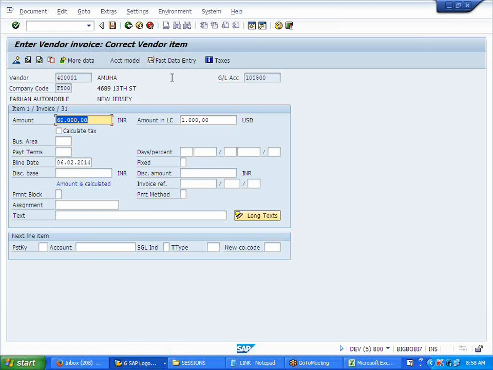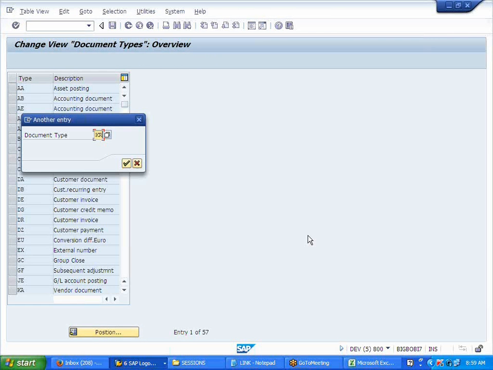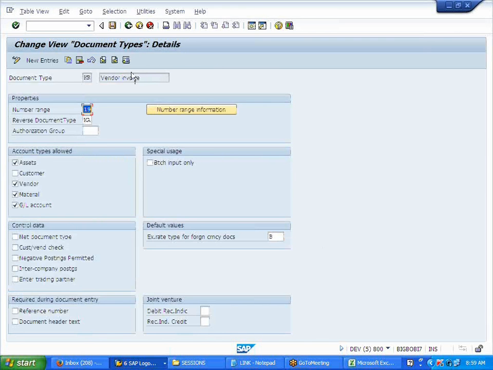Now I don't want it this way. I want to pick up either the B rate or whatever rate, B, G, D, whatever it was. Then what should I do? Do you remember the transaction code OBA7? What is the document type for vendor invoice? KR. Double click on KR. Can you see the exchange rate type for foreign currency documents? Give it as B. Save it. Back.